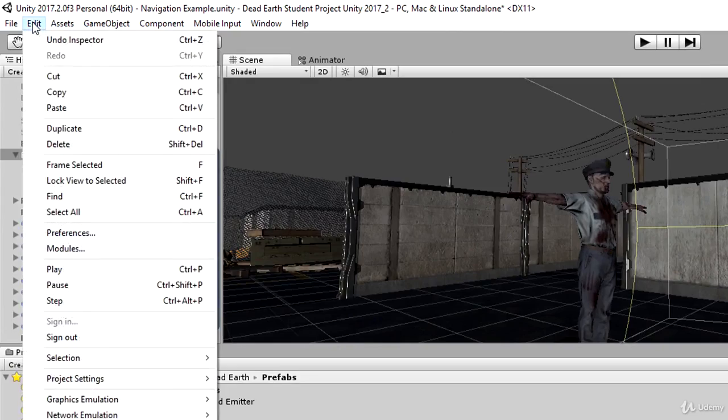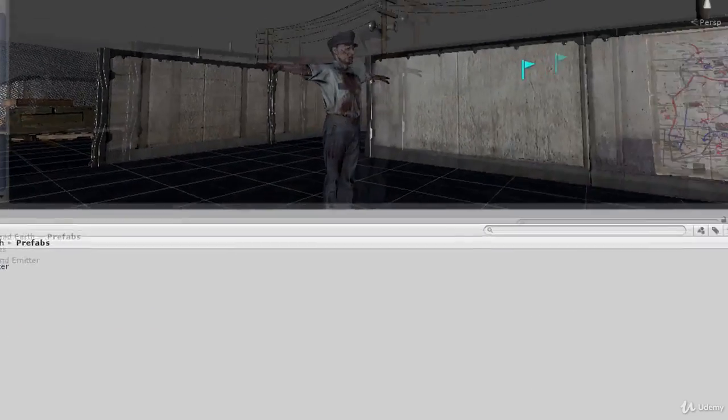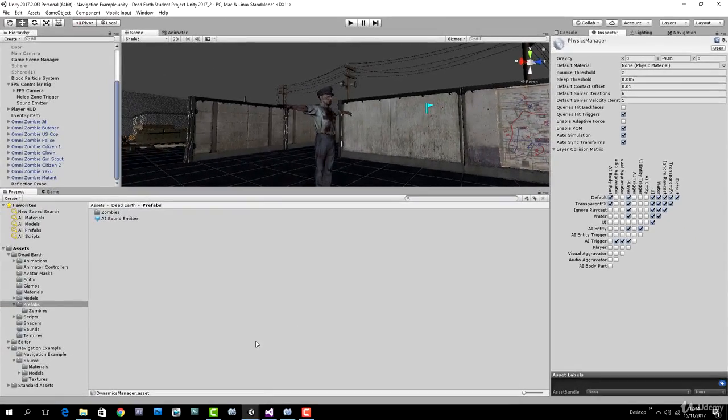We first of all had to go to the Edit menu, the Project Settings submenu, and call up the Physics Manager, and we had to make sure that our player layer, which is the layer that our character controller is on, is collidable with our AI entity layer, which is the layer that the capsule colliders of our actual zombies are on. Once we had done this, we could implement one of Unity's special functions in MonoBehaviour called OnControllerColliderHit.